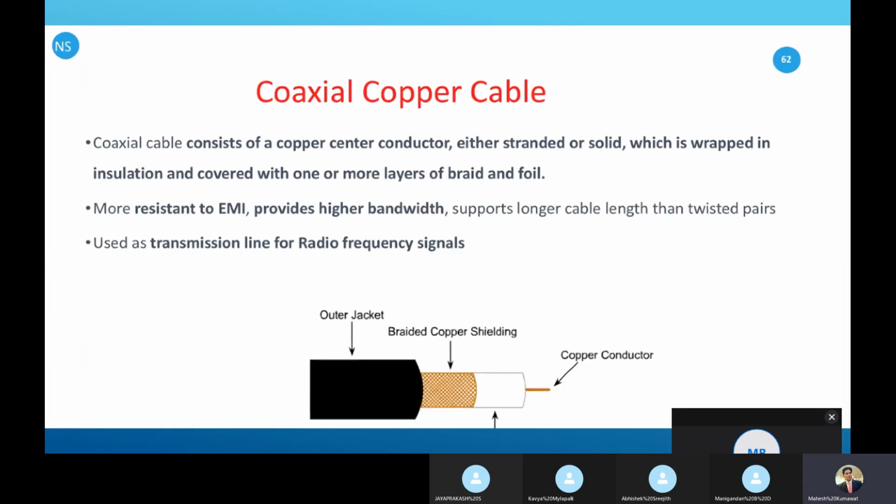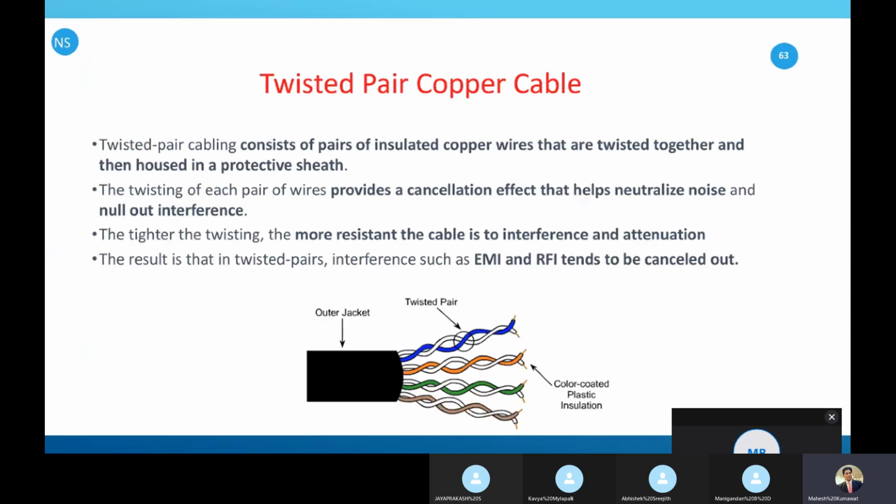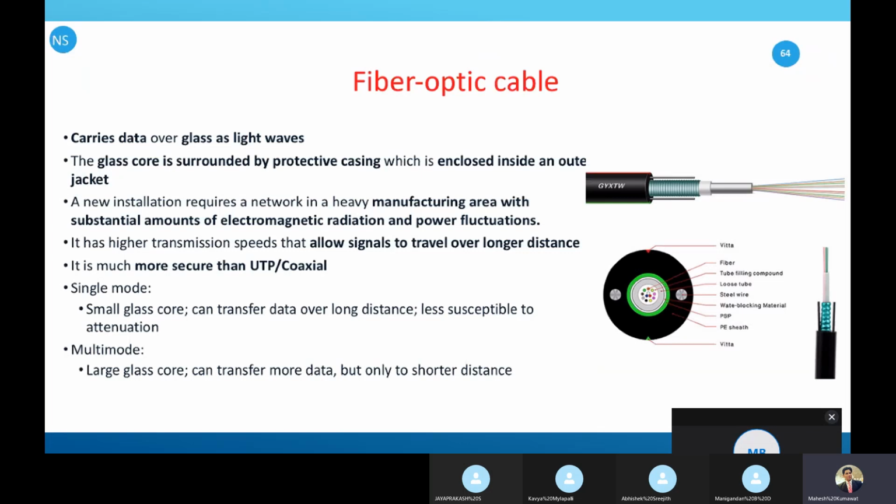We have braided copper shield, outer jacket, and copper connector. No one is going to ask you about these things, but you need a basic understanding of cables, because you are a cybersecurity expert. Once you go into consulting, you should have an idea about what UTP cables are, the color coding, straight cable, and crossover cable. All those things you need to understand. This is fiber optic cable.